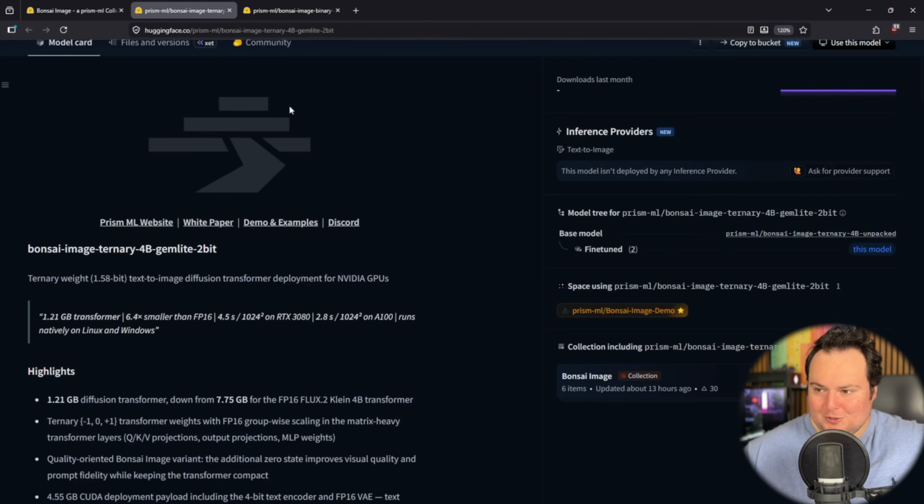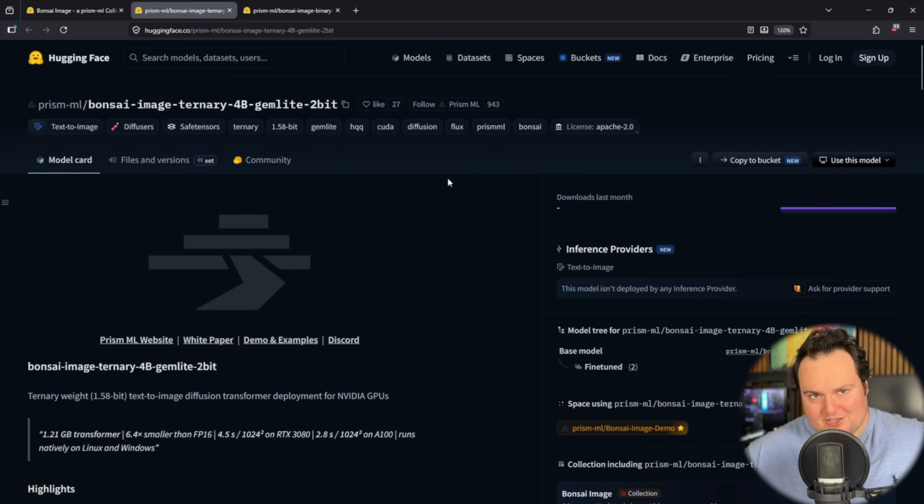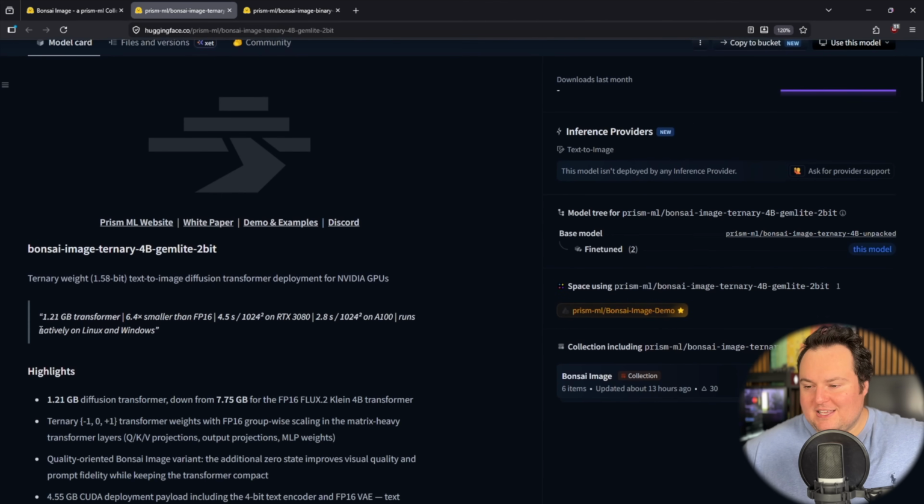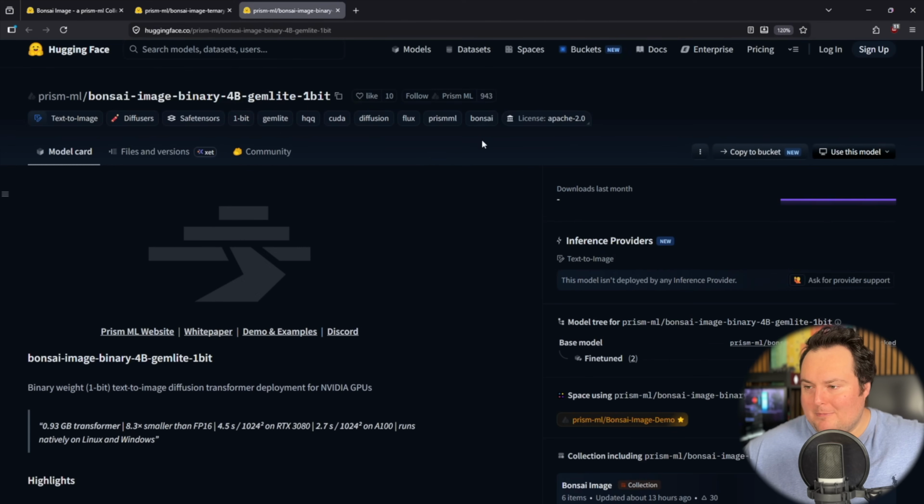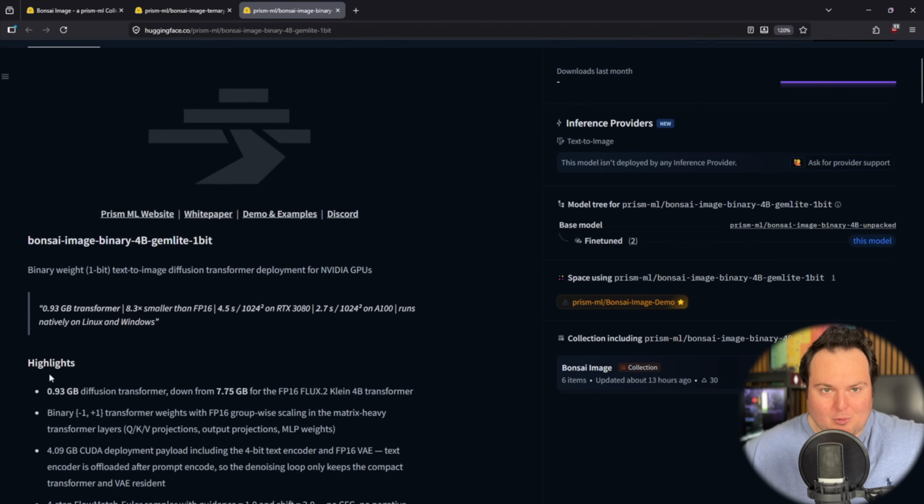Additionally, we have different versions of these, so we have 1-bit and 2-bit, and really I think the simplest way to show the difference between the two of those is if we click on the 2-bit version right here, we see that the transformer for this specific 2-bit version is 1.21 gigabytes, down from 7.75 gigabytes for the FP16 FLUX.2 Klein 4B transformer, which is what this model is basically downsized from, unscientifically. And if we click on the 1-bit version right here, we can see that the transformer is 0.93 gigabytes, so 930 megabytes basically, down from that same 7.75 gigabyte size.